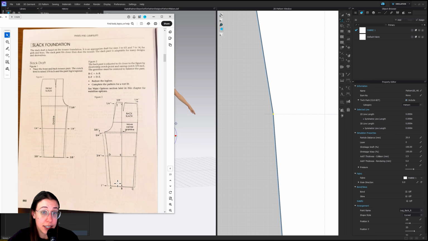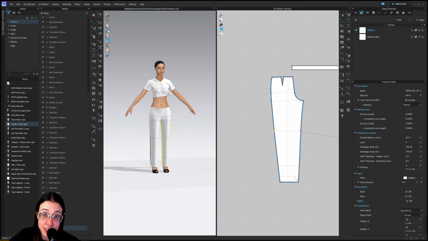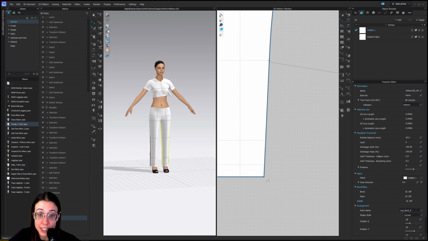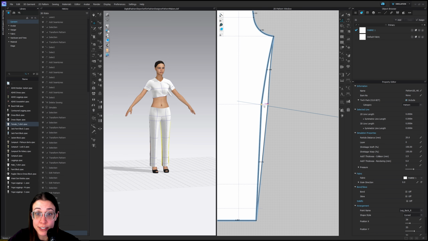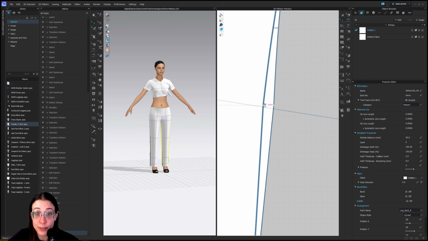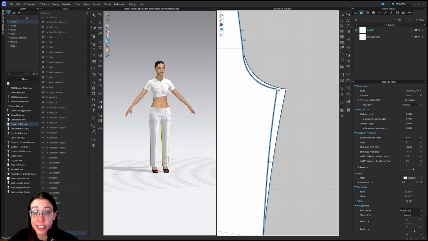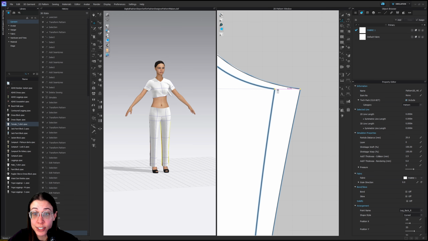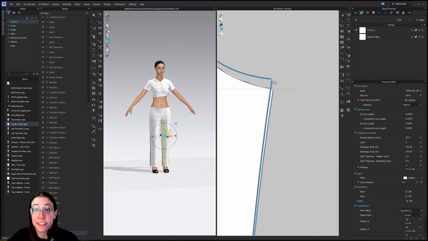And then 3/8 of an inch up and 3/4 of an inch in at the crotch. Oh, I've been working on the wrong side. Just quick Control Z. So 1 inch in at the ankle on the crotch side, 3/4 in at the knee, and then 3/4 in at the knee at the crotch, and 3/8 of an inch up, which is 0.375.